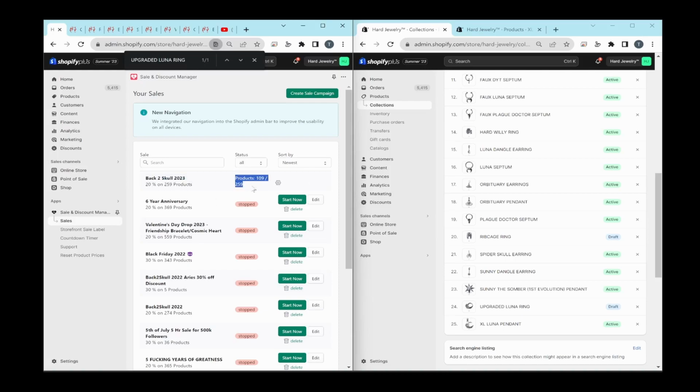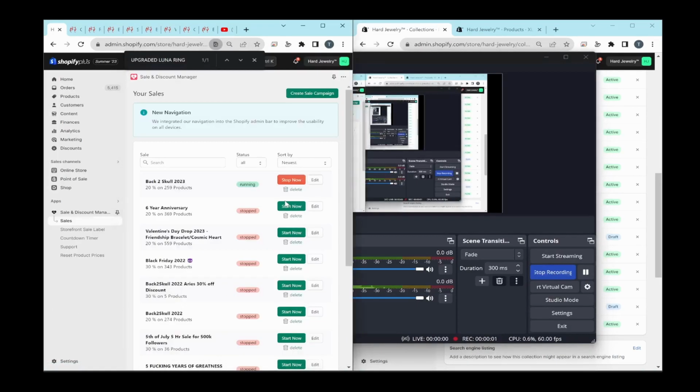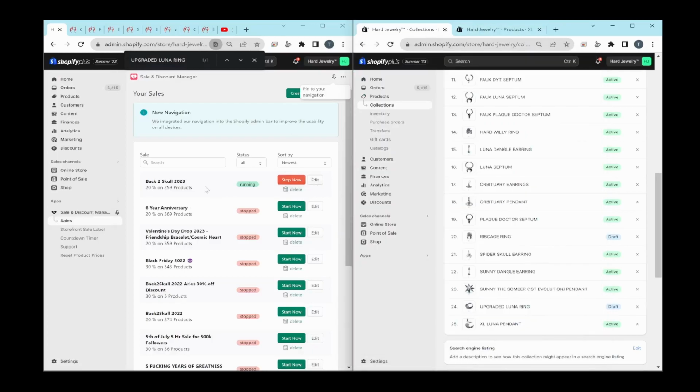And that does not disrupt any of these 259. You can manage any of these 259, removing them, adding them, and it will not affect the 259 unless we end the campaign, which is the new button that will appear in place of start now. We can end campaign now if we wish.